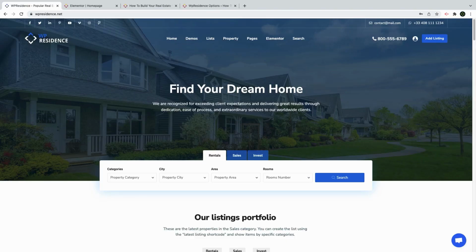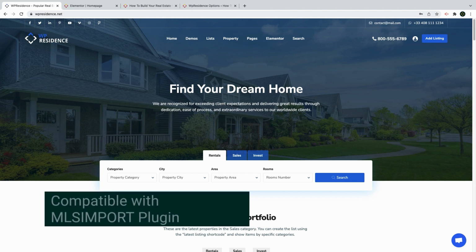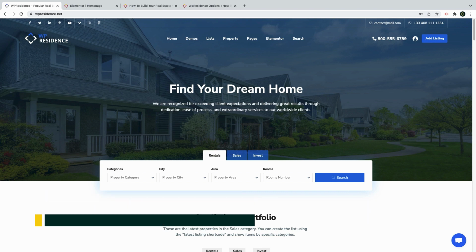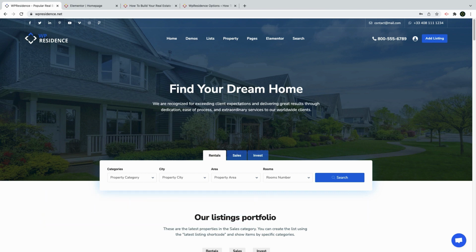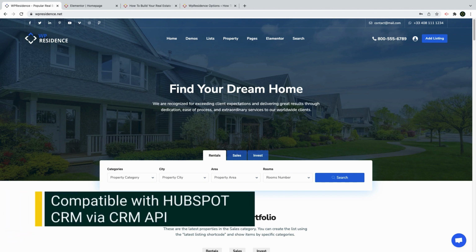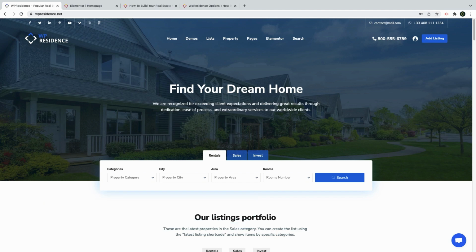I must add that the theme itself is very versatile. It is compatible with one of the most innovative MLS import solutions on the market if you wish to import MLS listings directly in your website. It is also compatible with HubSpot API CRM if you wish to sync and import every message in an exceptional CRM solution which will help you manage leads and sales.